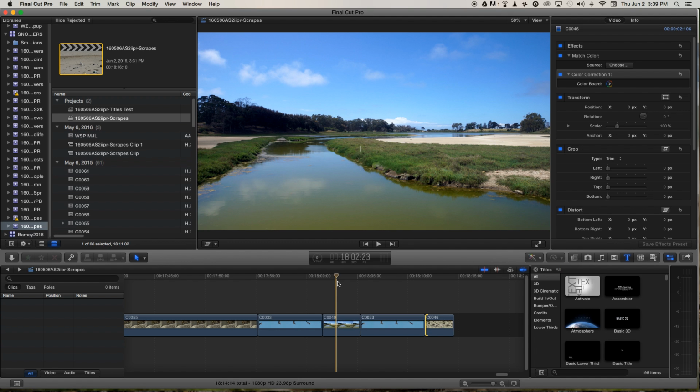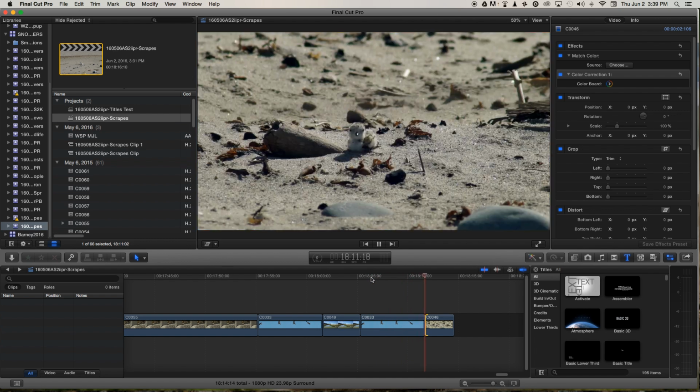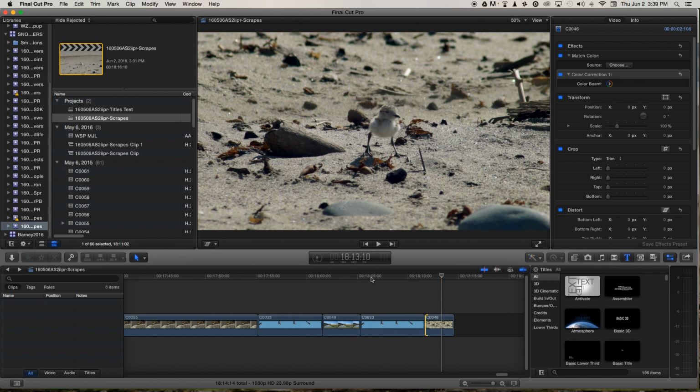But what combination of shots could increase dramatic tension? Well, here's a combination that we can try. Just by cutting to the Snowy Plover chick, we can increase that dramatic tension because your audience is immediately concerned for the chick's welfare, not least because it's very cute.